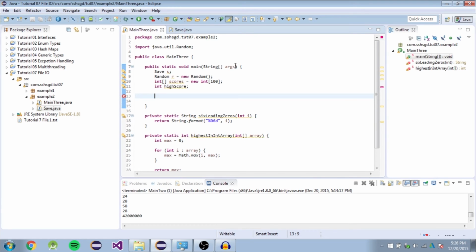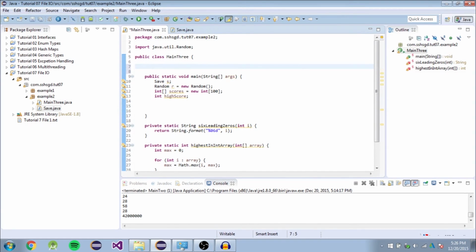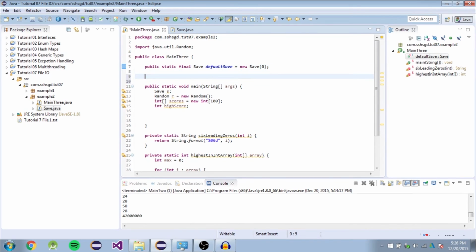Alright. So next thing we're going to do is we're going to have some constants up here. So public static final Save DEFAULT_SAVE equals new Save(0). So it's just the default save is just going to be a save with the high score being 0. And then we're going to go ahead and make our file name. So static String FILE_NAME. We're going to do tutorial 7 file 2, and then we're just going to do .dat.